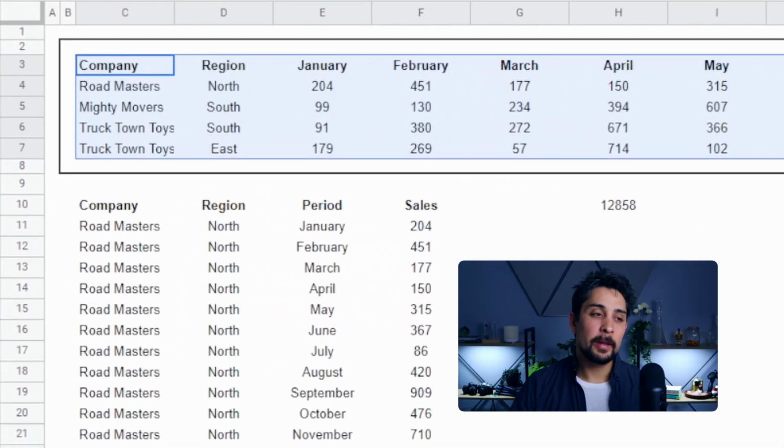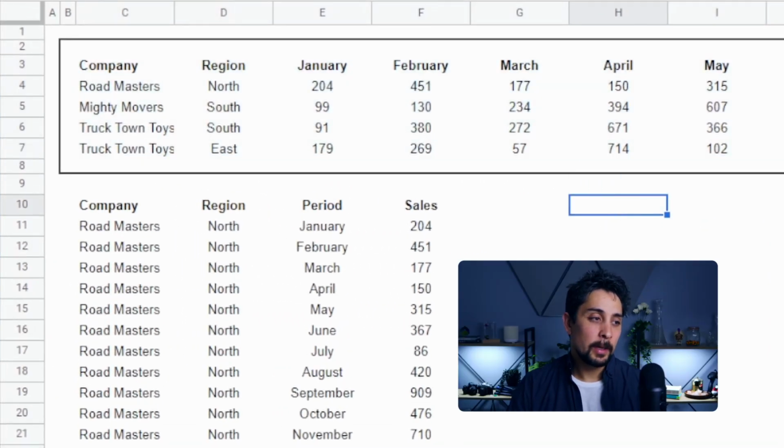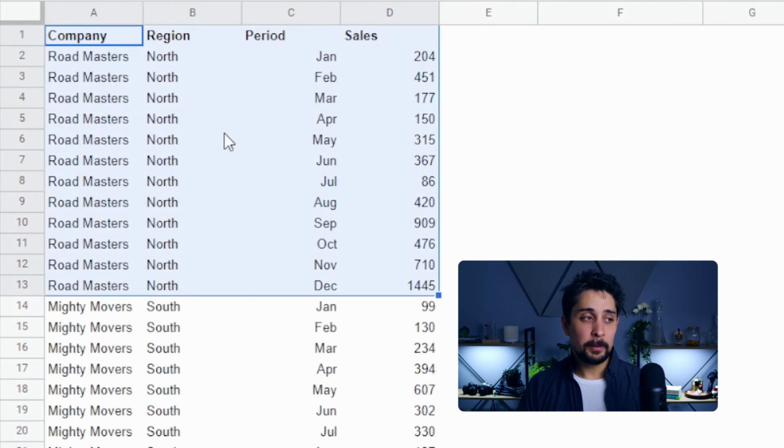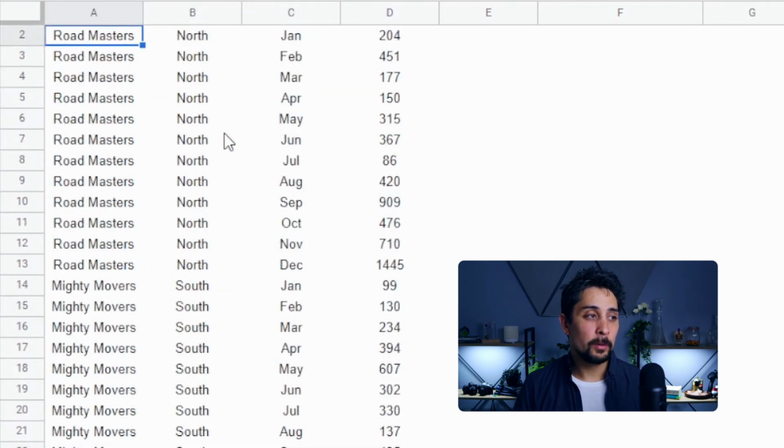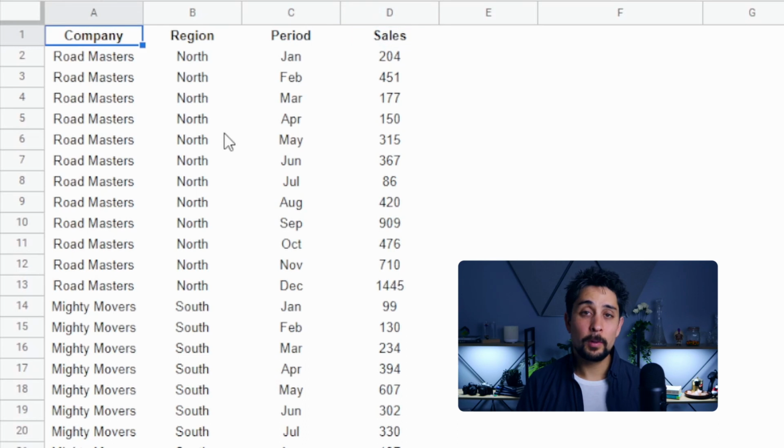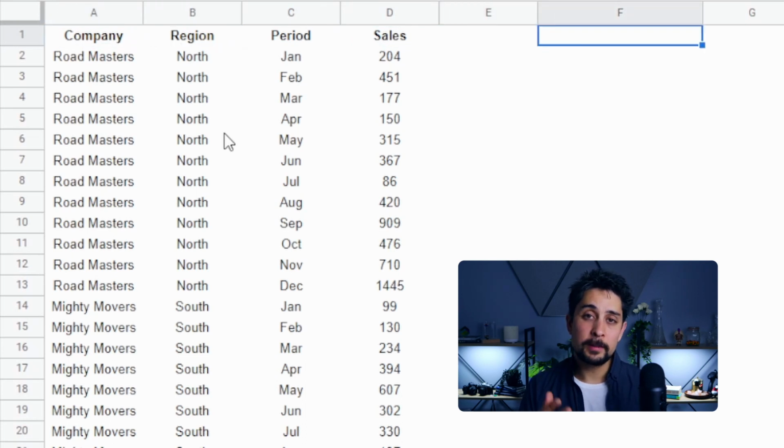Now, let's say it was the other way around. Let's say your boss actually came to you and said, hey, we've actually got the table in an unpivoted format like this, and I want you to turn it into a pivot table. Well, there's a few ways we could do that. First way is using a formula, and the second way is using pivot tables.